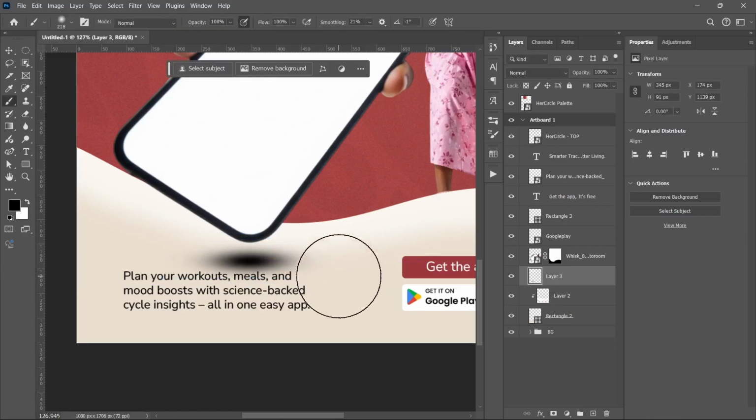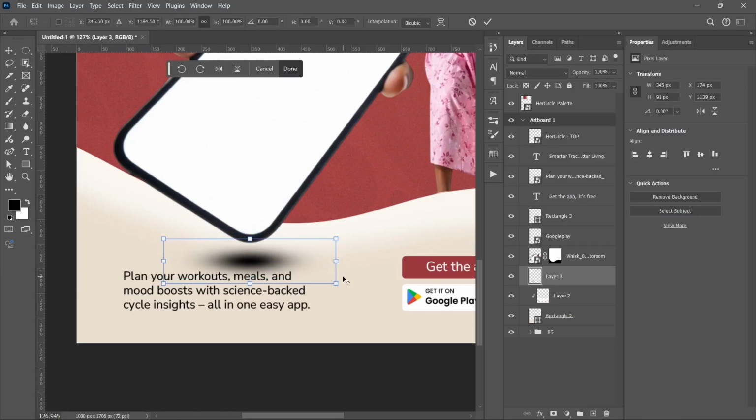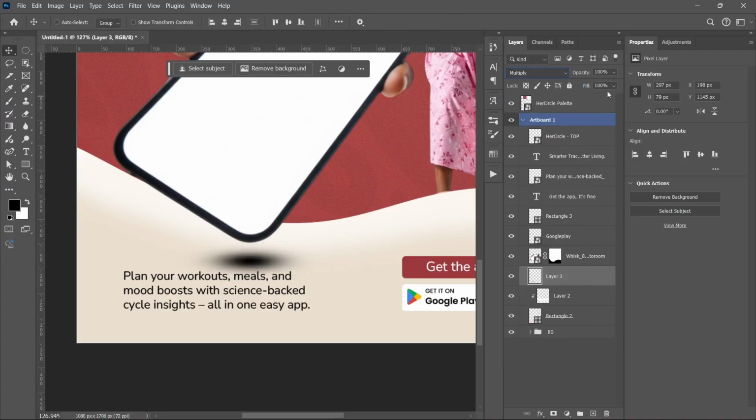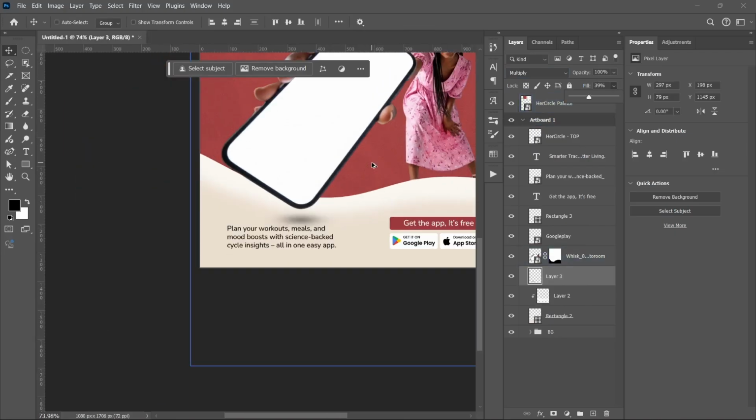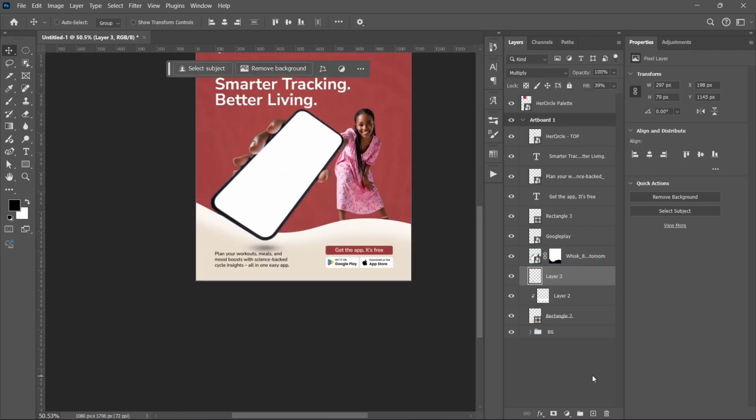Once you've placed it there, you can still press Ctrl T, hold Alt and reduce the size. Then you can change the blending mode to multiply and you can reduce the fill or the opacity, whichever one you want. So we've created something like a shadow. And reduce the opacity a little bit more, the fill. Alright, so I've created a shadow for the phone.